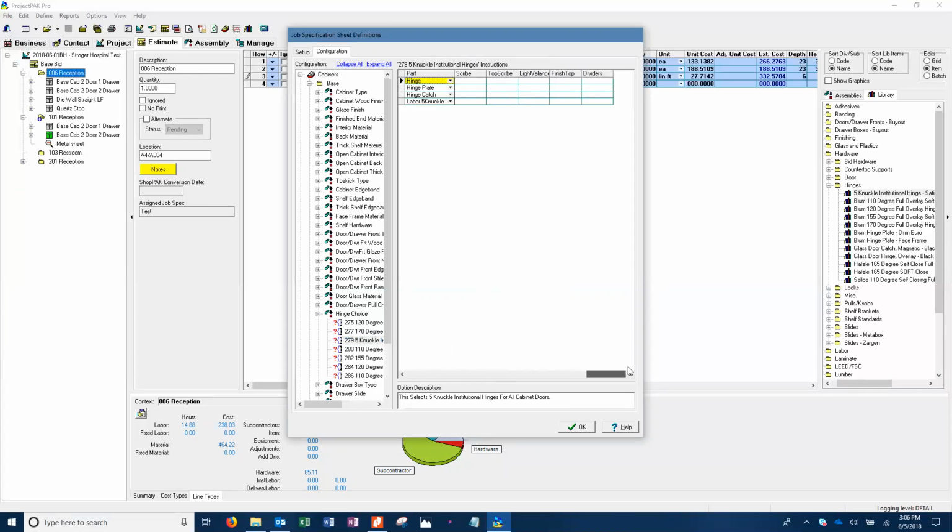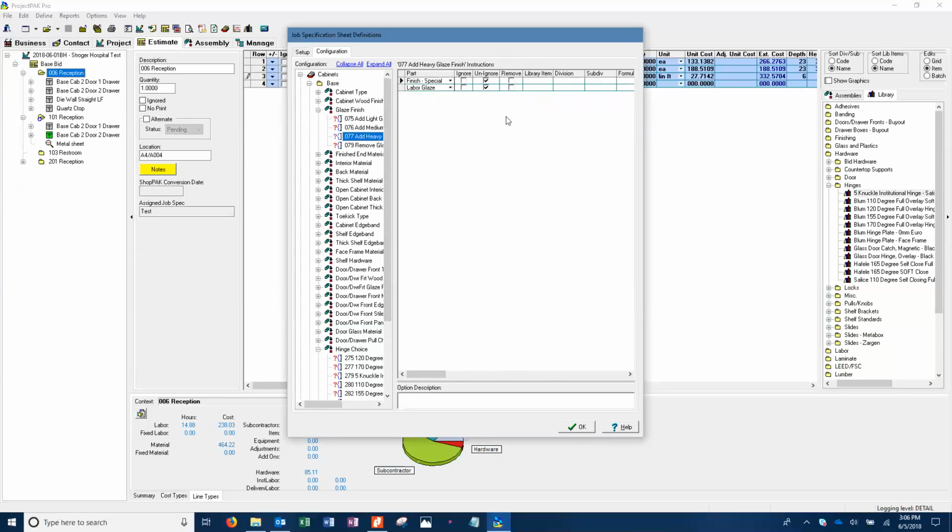Same thing for, say, finish. So let's say we turned these melamine cabinets and laminate cabinets into wood cabinets. Well, we need to have finish. We need to have labor for finish. We need to have, if we distress it, so we have all of those specs. So if you were to click on, say, glaze finish up there on the left, you'll see the same sort of thing. If you click on add heavy, you'll notice that it unignores labor for glaze. And if you scroll over to the right, you'll see that there's a percentage that actually makes the time go more.